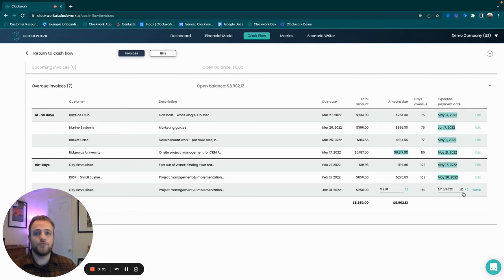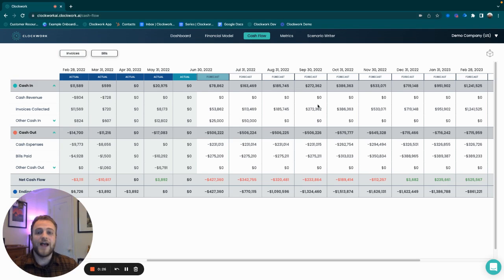Now that our financial model is completely built out, we can go ahead into our upcoming and overdue invoices and bills to make sure we get everything dialed into a T. We can go ahead and edit our invoices and return to our cash flow. And that's how you build a cash flow forecast customized to your business in under 60 seconds.